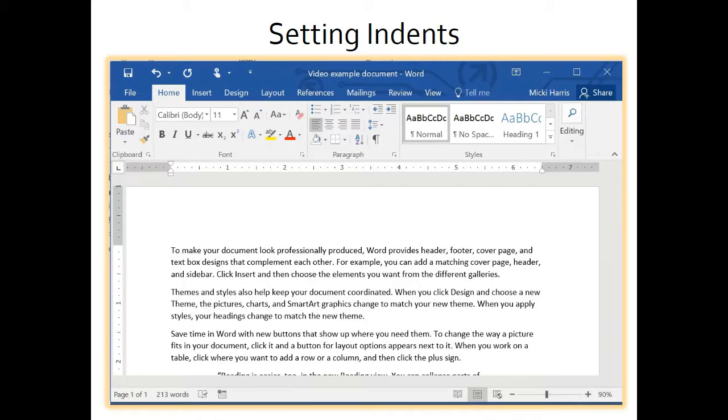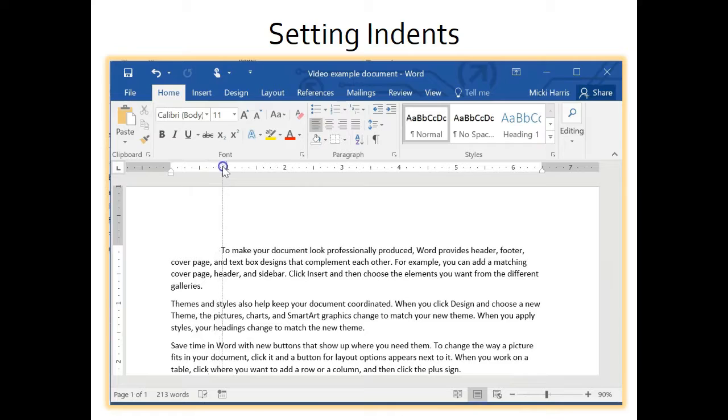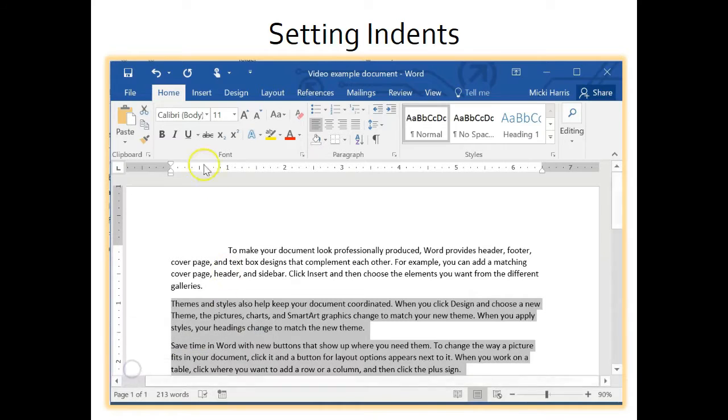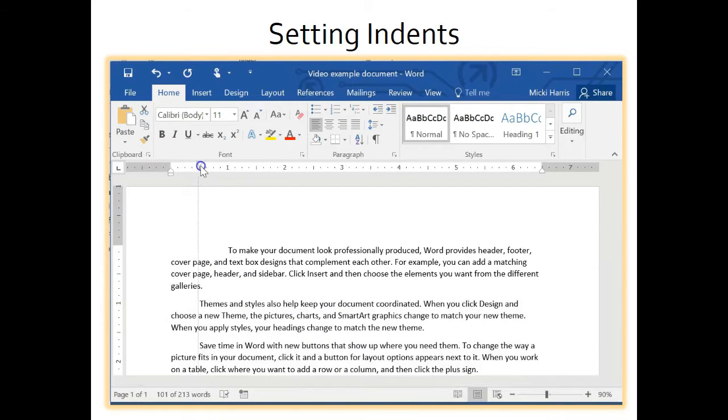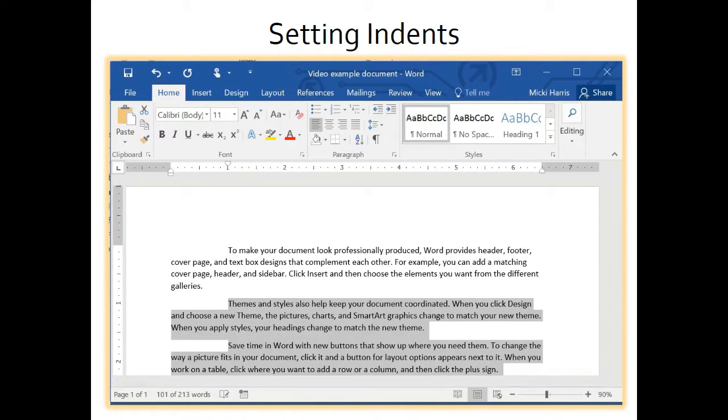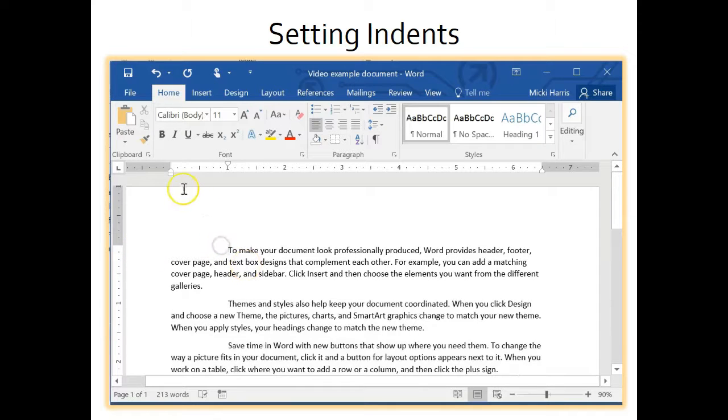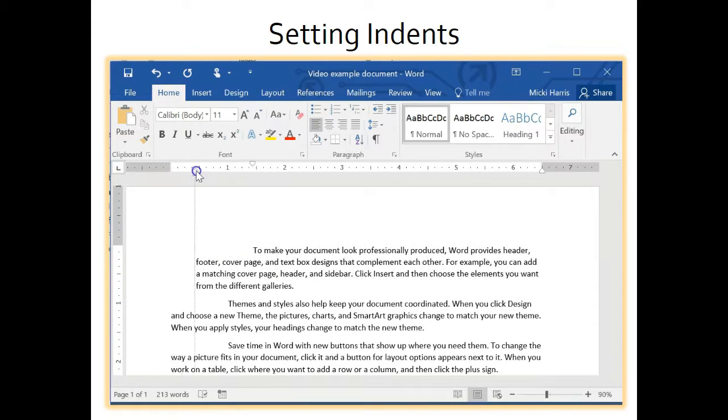First line indent will indent just the first line of a paragraph. Place the insertion point in front of the first paragraph and move the marker to a point on the ruler. If I select multiple paragraphs, the first line of each selected paragraph is indented. Hanging indent will indent all the text except the first line.